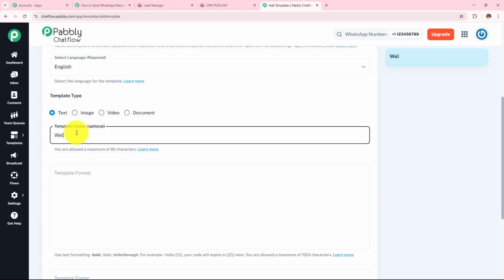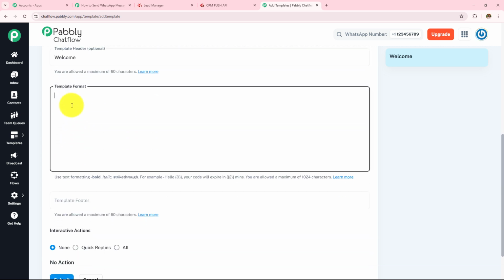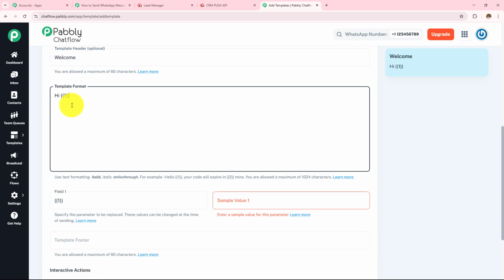Next is template header. Let's say the template header is welcome. And then I have to draft the message in the way that I want to send to my customers. So here I'm going to write hi, and then I'm going to add a custom variable. This custom variable will keep changing whenever I receive a new response, or whenever I receive a new lead or new inquiry, with the name of that lead. Now this custom variable works like that.